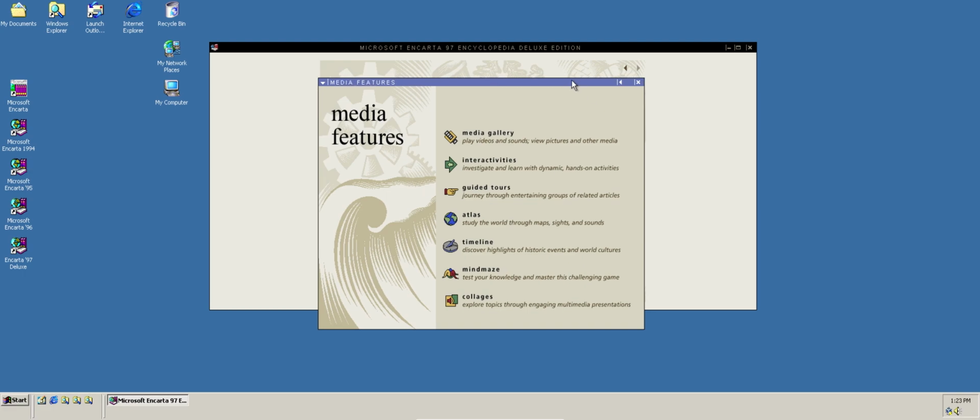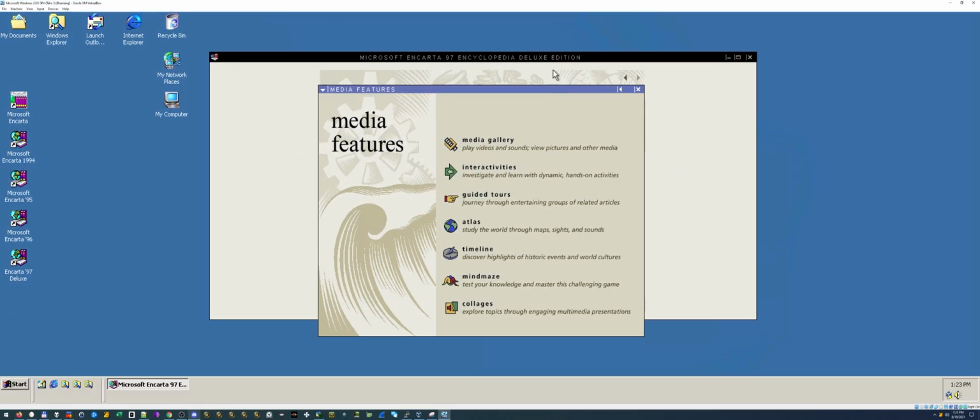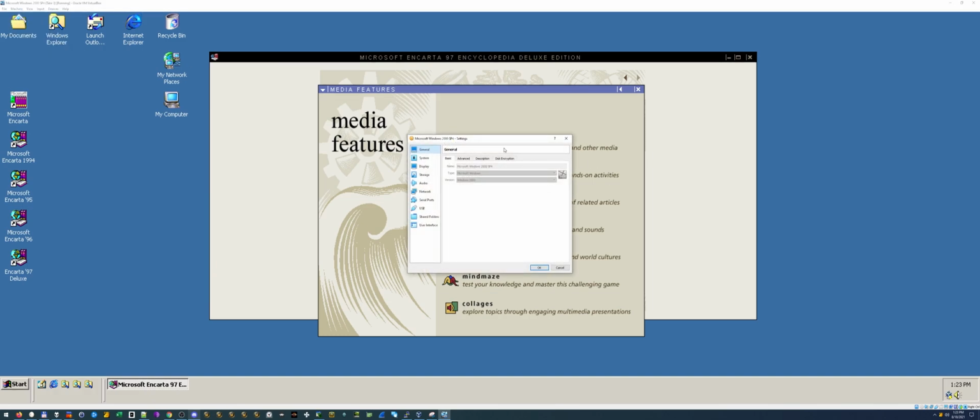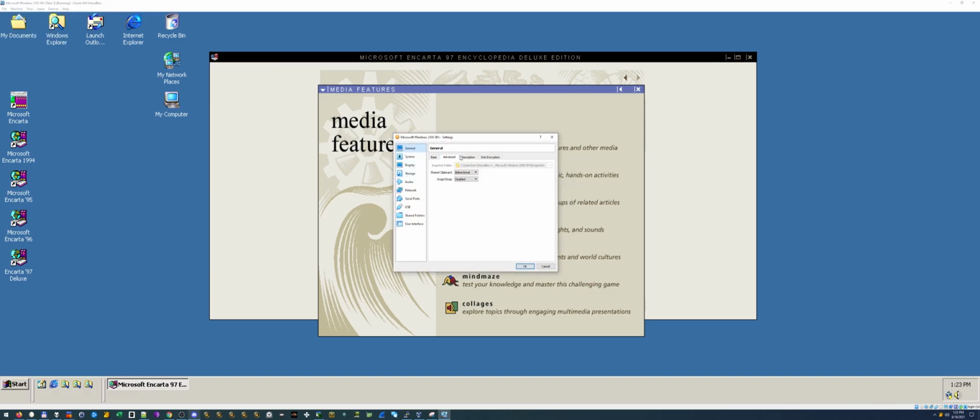Nobody else on YouTube, and there's lots of videos of Microsoft Encarta being used, none of them look this good. They don't have it looking this good. I think it's a combination of my settings and the way I have it set up right here in settings, and my resolution. So these are kind of my settings if anybody gives a crap.